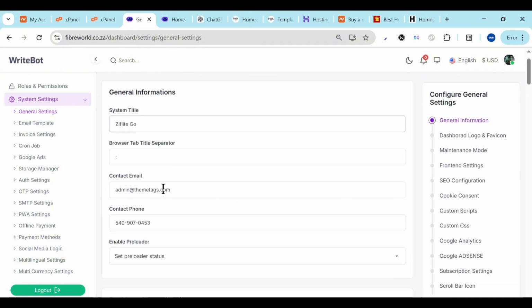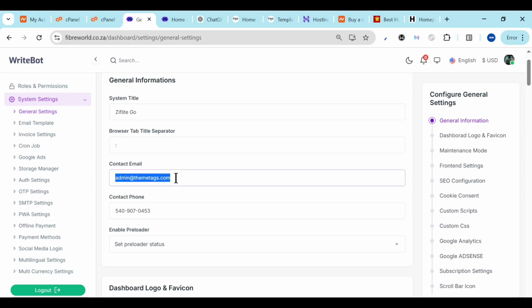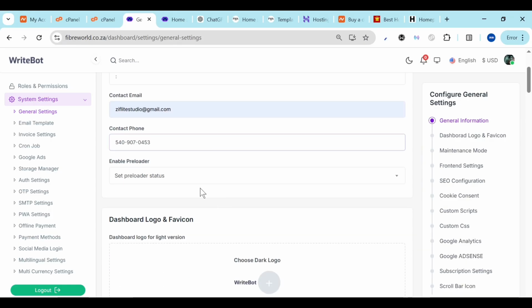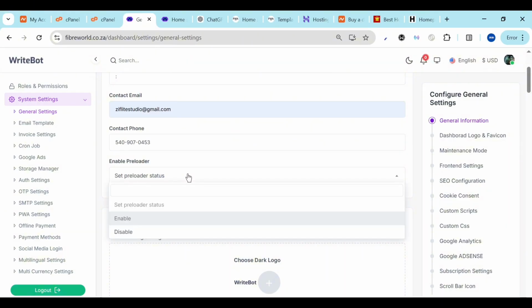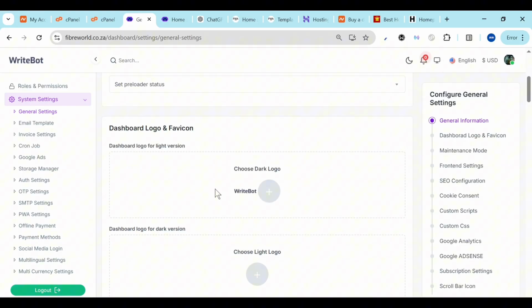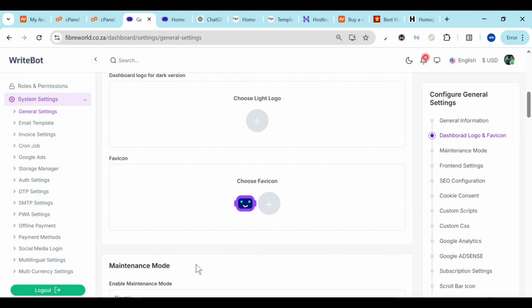Then you are going to just come back here and put in your email address. You're going to put in your phone number here, and you are going to enable a preloader if you want. Now, a preloader is what loads, right, when you are putting. So you want to put in your logos. Yes, I'm going to skip all of this, but make sure to keep putting your logo there.